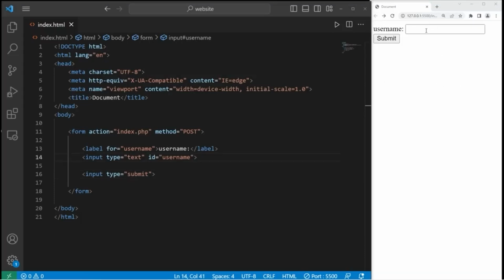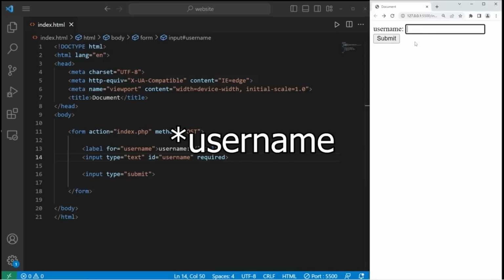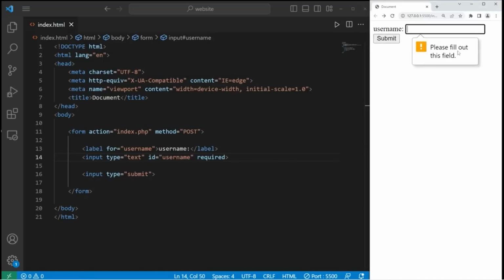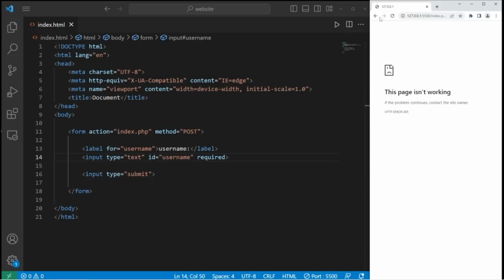There are some useful attributes for text boxes. Within the input element for our text box, let's add the required attribute. In order to submit this form, we need to type in a username. If I just leave it blank, then hit submit, we have this little prompt: please fill out this field. I can't submit this form until I type in something. Then I can submit it.